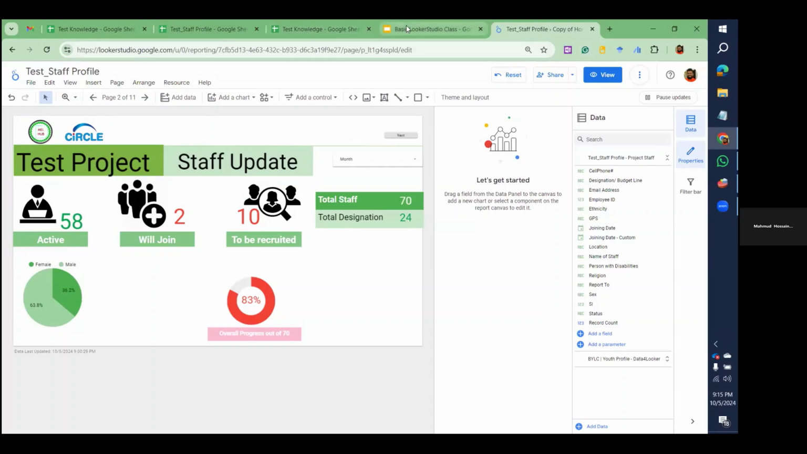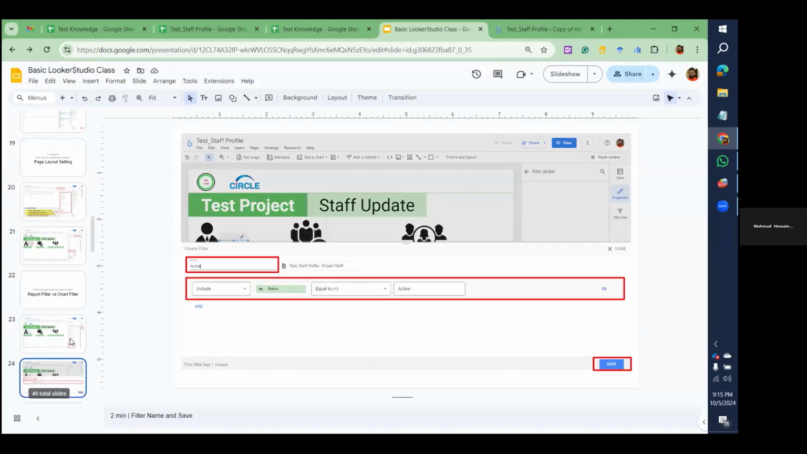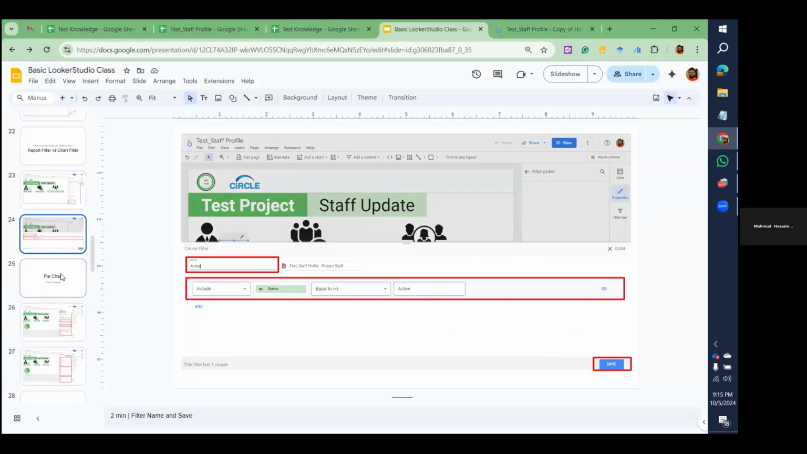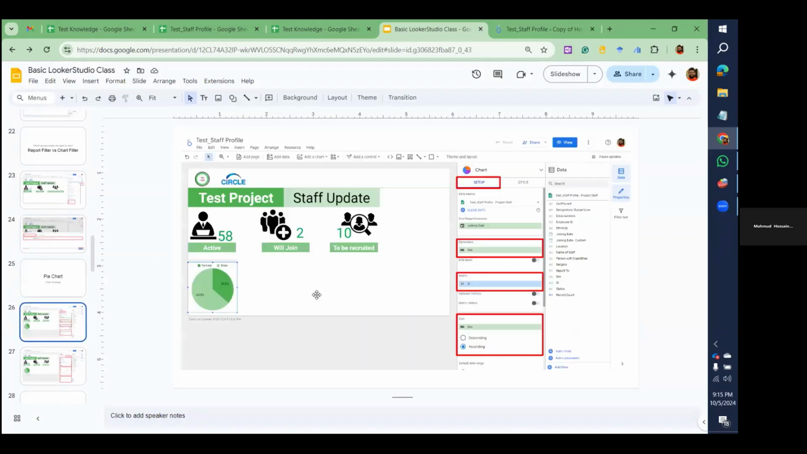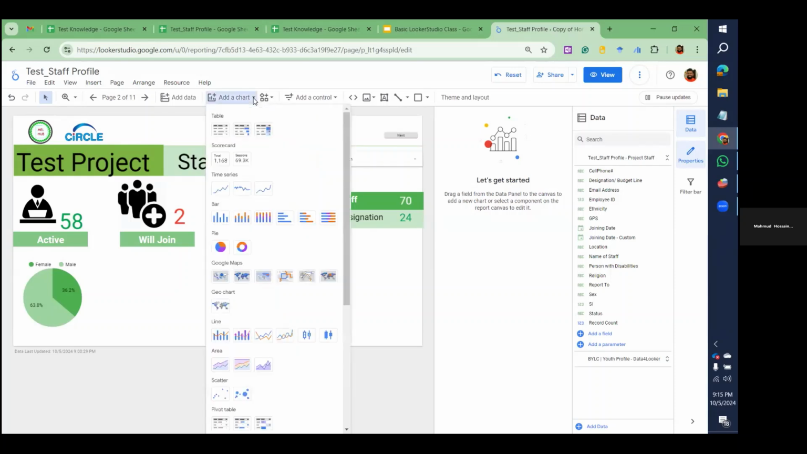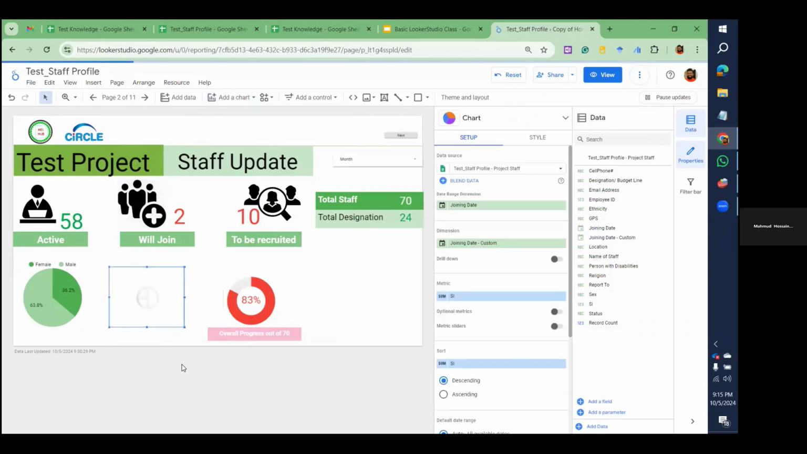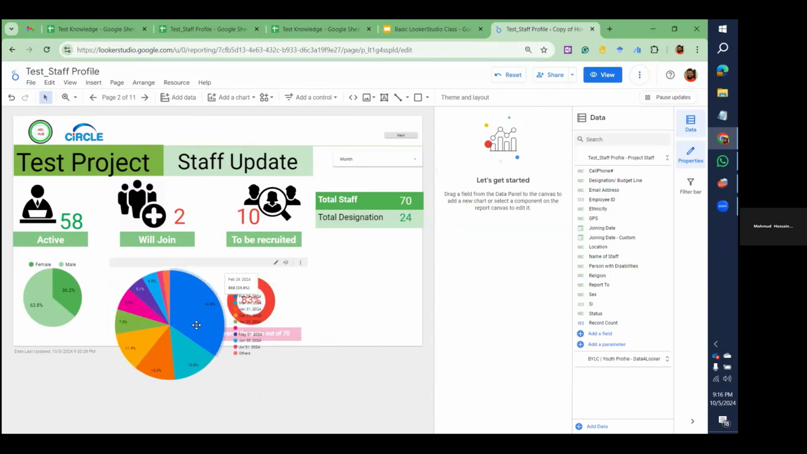Okay, if we want to create a pie chart, you have already seen report filter versus chart filter. You can see how it works. Now it is the pie chart settings. This is a chart. Here is the pie chart. Okay, here you see there are different names.